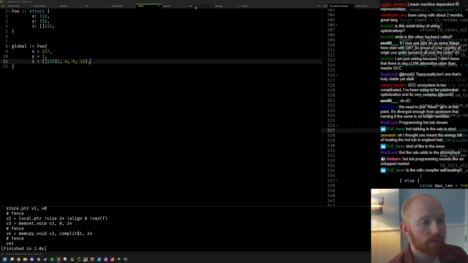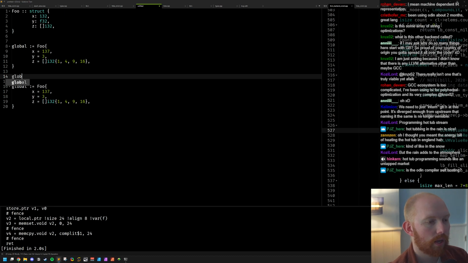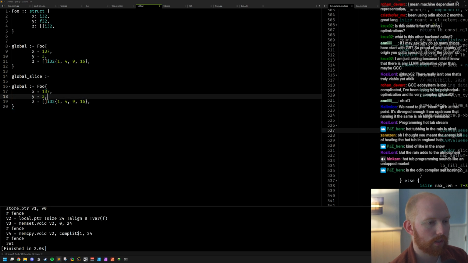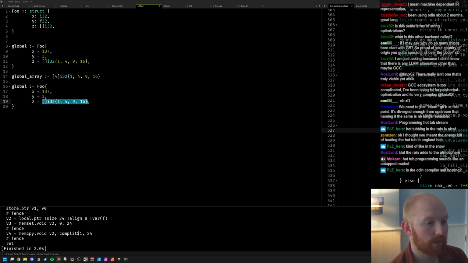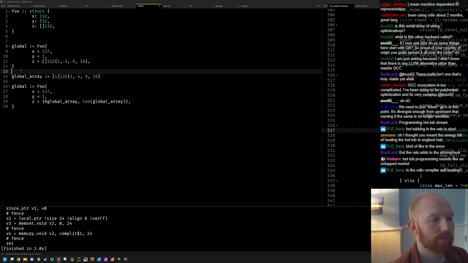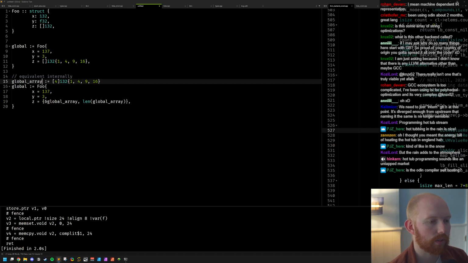Okay? So in a global, this is actually equivalent to as if I wrote a global slice, and actually it's not that, it's actually like this. This is a global array. It's got 4 elements in it: 1, 4, 9, 16. Yeah? And then we put the data in here. It's effectively the slice. So we've got the data and then the length of that. That's equivalent to what it is, equivalent internally to that. So you have this global array.